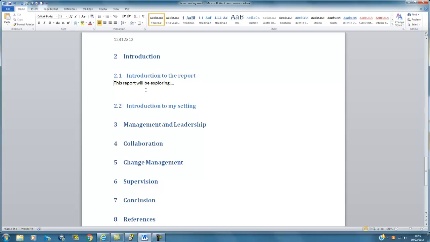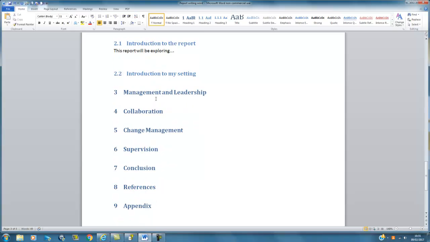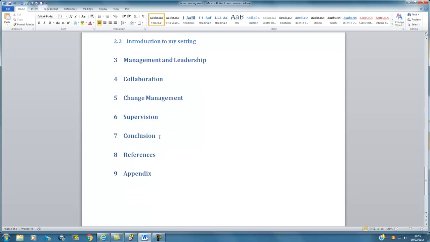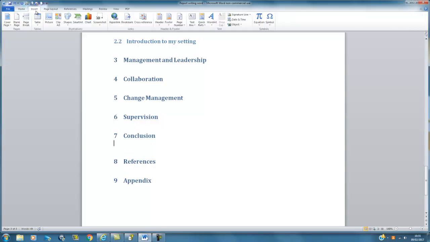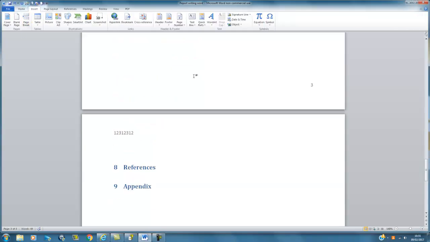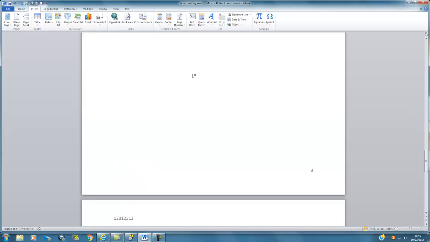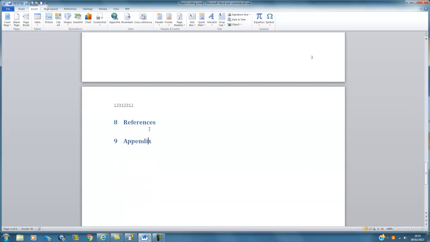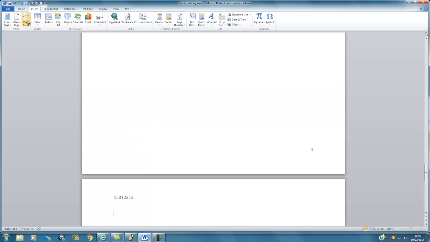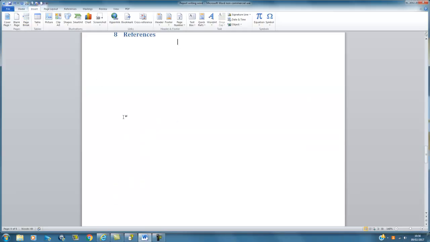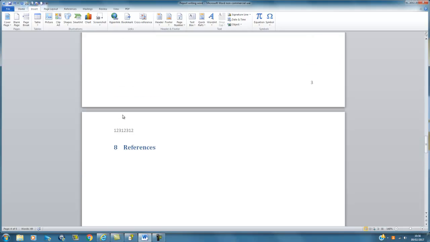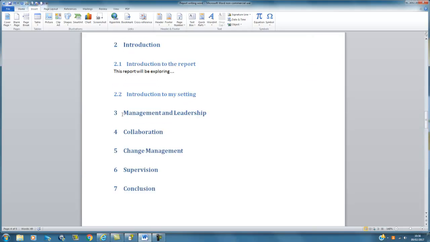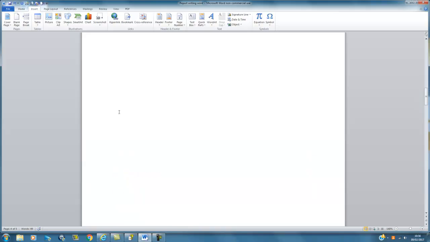Okay, so let's look down at these headings. I want to keep my reference list as a separate page, so let's insert a page break. There we go, we've got references, and the appendix I like to keep separate as well, so I'm going to insert another page break. Okay, so we've got our headings, so we're ready to start typing.